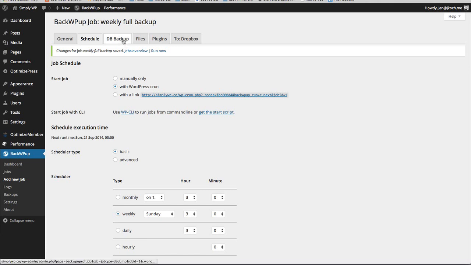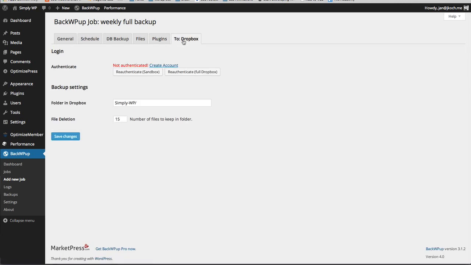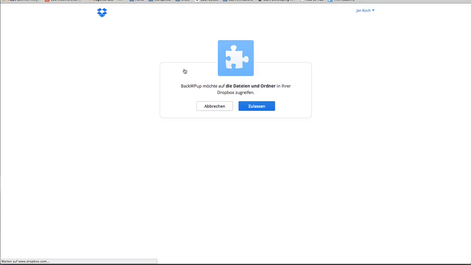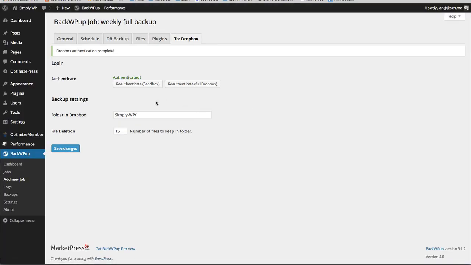So we don't need to touch the DB backup, the files or the plugins. That's configured pretty well. As I said, I save to Dropbox, so I have to authenticate with my Dropbox account. When I click on that, you get redirected to Dropbox and you get asked for the permissions. And here you have it. That's the folder, the name of the WordPress installation. BackWPup will create this folder in your Dropbox for you.